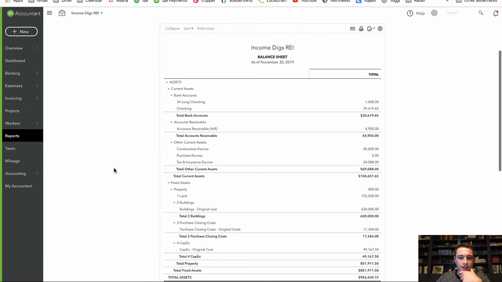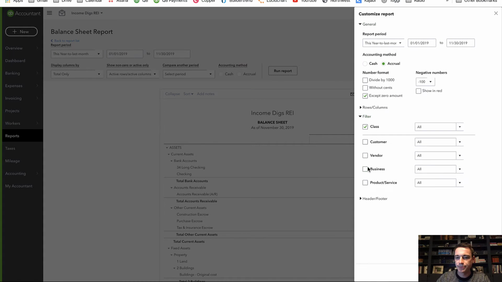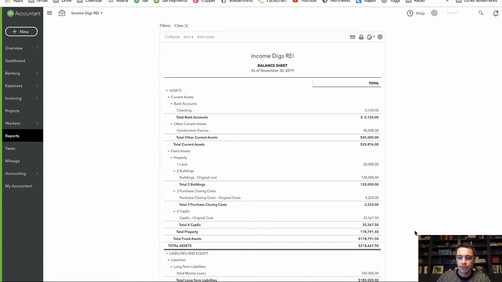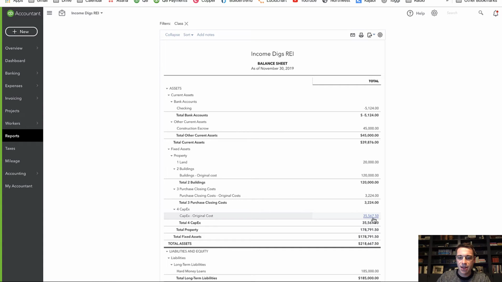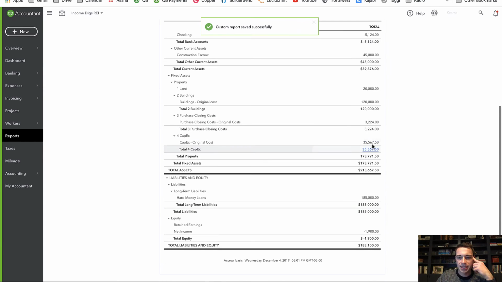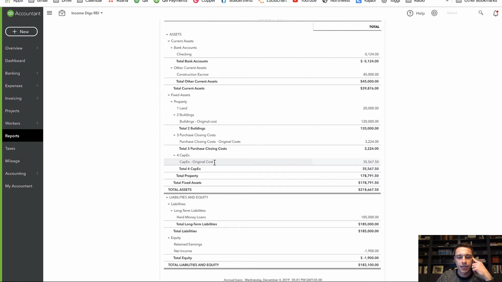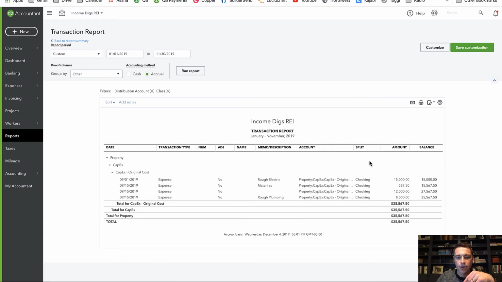So if I pull up that balance sheet, and let's again customize this to just be for 701 Main Street. Okay, so here you see that I've spent $35,000 on my Capex. I'm going to save this report just so I have it. Okay, so I've spent this money. Now, when I talk about being able to drill down, they all go right here because I've mapped them already, those products and services.